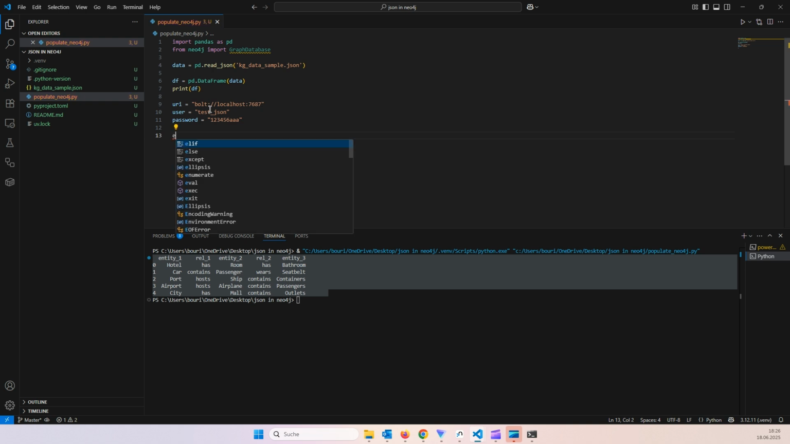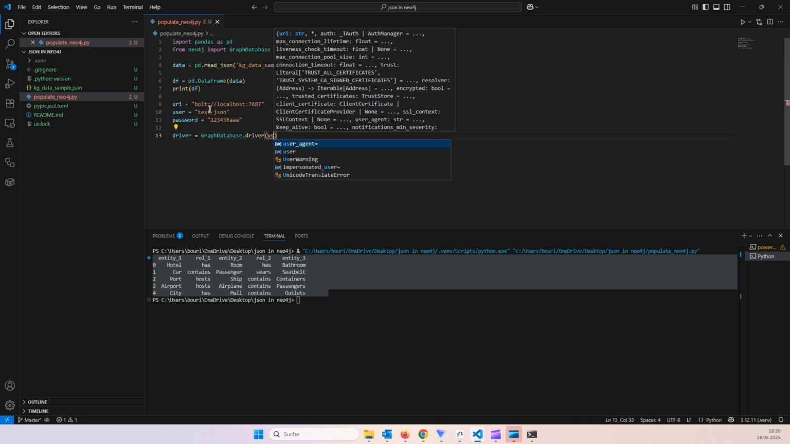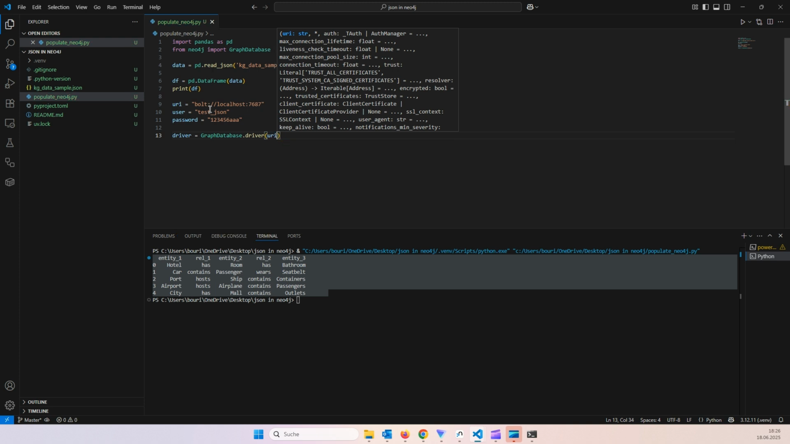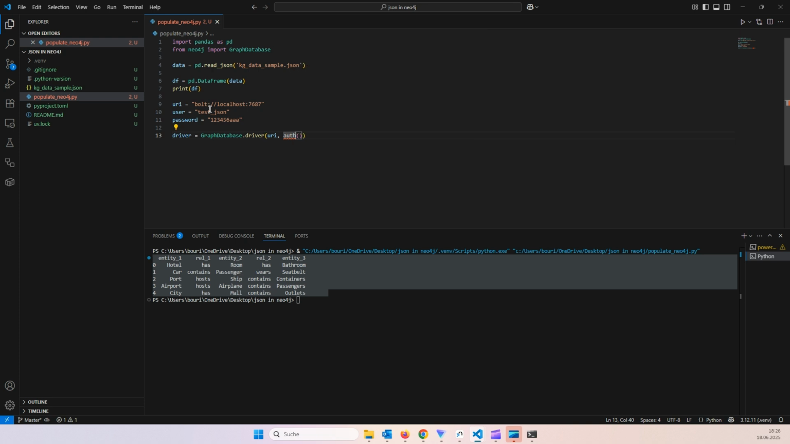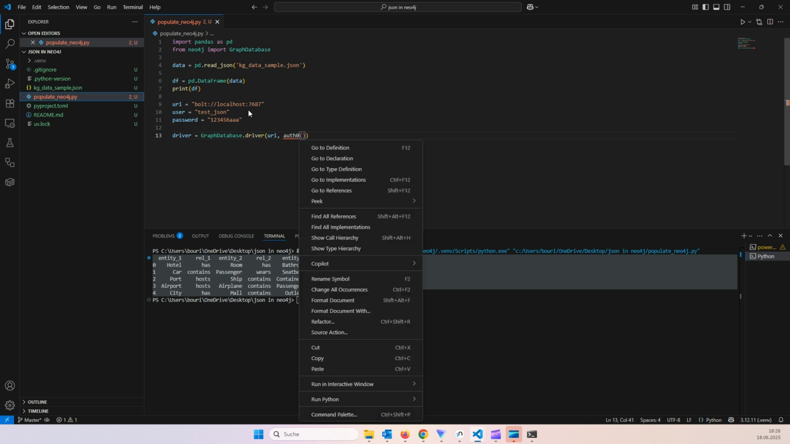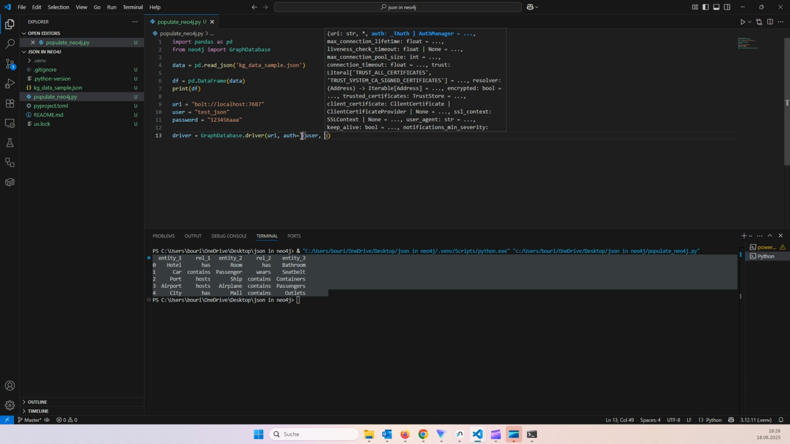Now what we need to do is to connect. driver equals GraphDatabase.driver, and then we need the URI, simply the URI, and the authentication is equal to user and password.